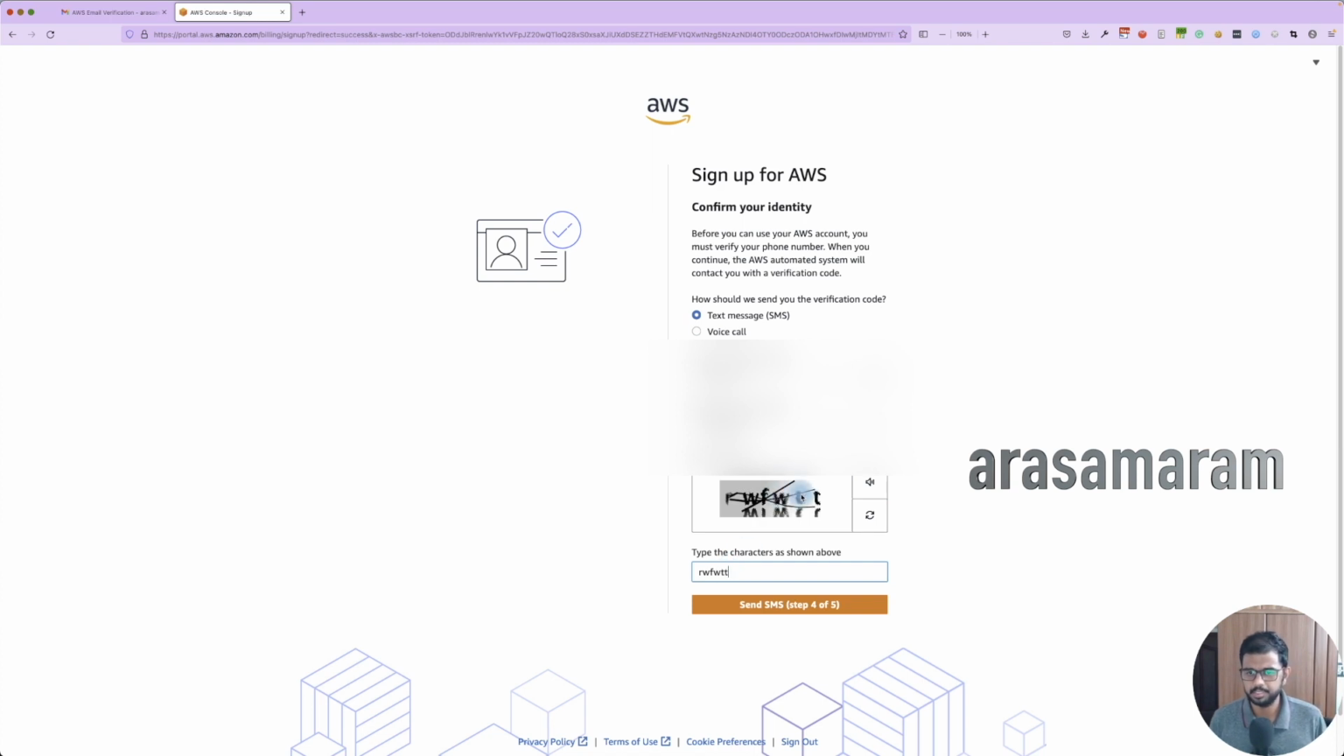We just need to fill in the captcha. In case you find it difficult to read, you can use this play button to hear it, or you can use the refresh option over here to get easier characters.